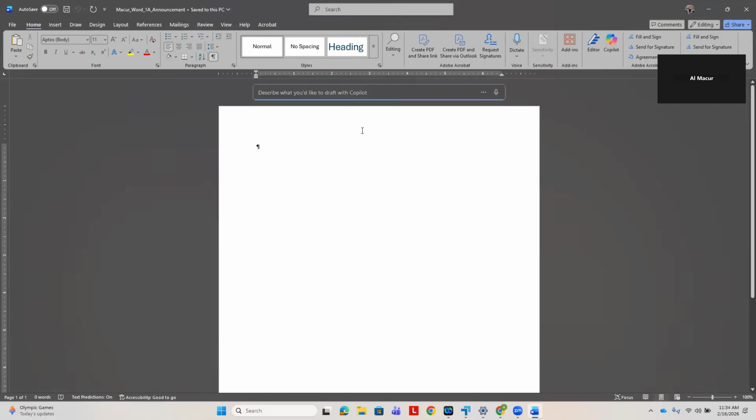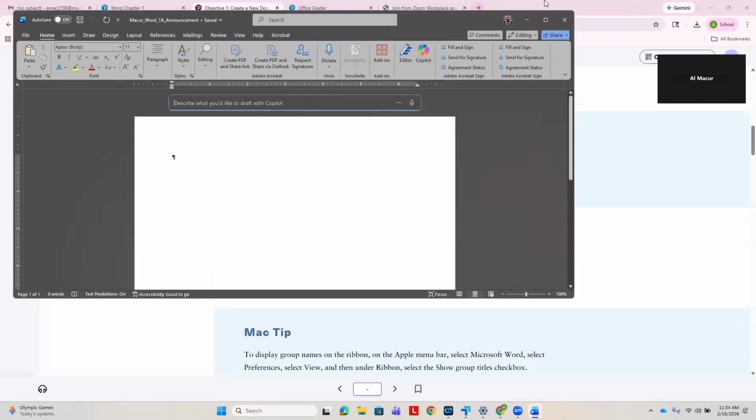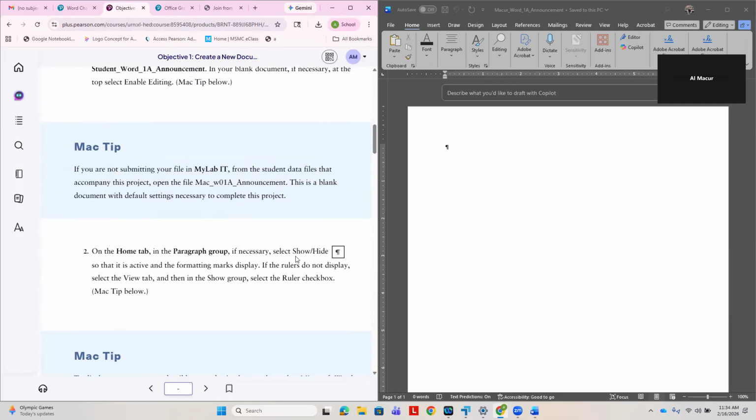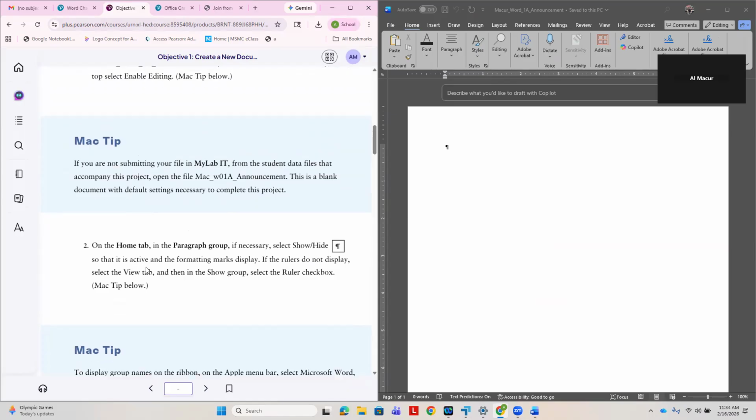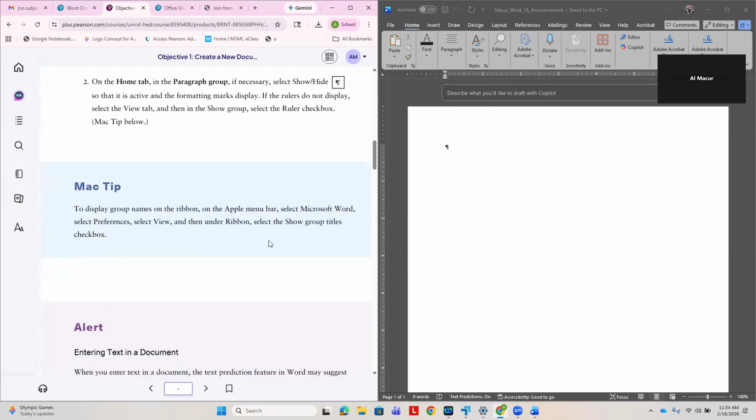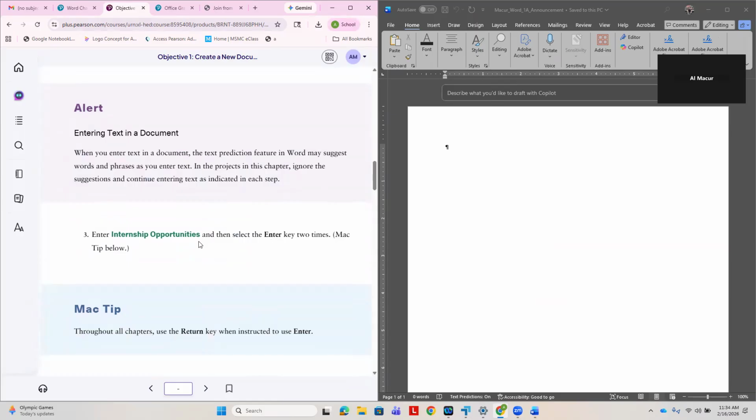I have Copilot enabled up for me. You won't have this. So the first thing that we were told to do was start a new document, which we did with that tip. We did select show hide P that has active with the format display. If the rulers don't display, our rulers do display. So now we want to enter internship opportunities and hit enter 2 times.